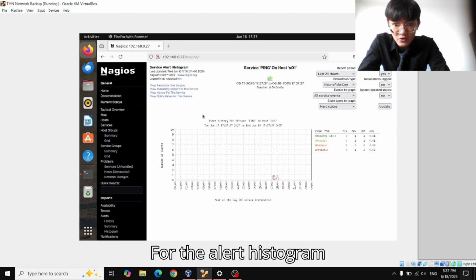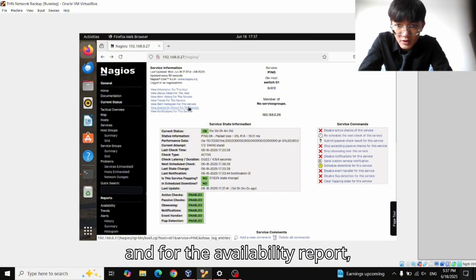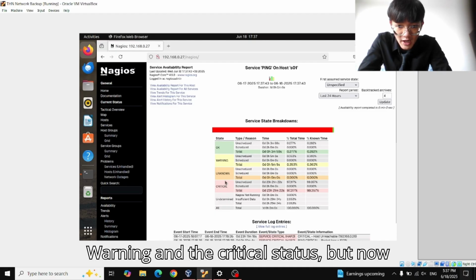Okay, for the alert histogram and the availability report, okay. For now it is in okay status. Just now it was in warning and critical status, but now it is okay.